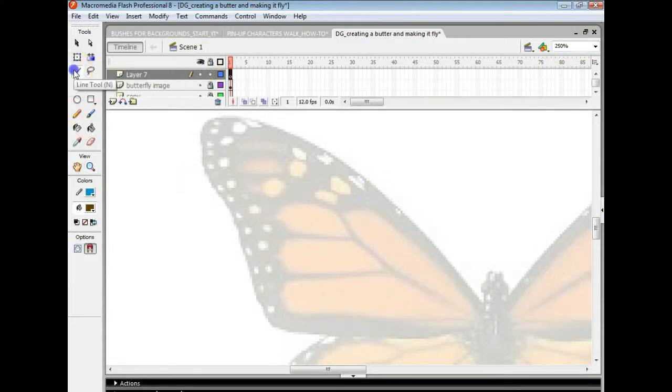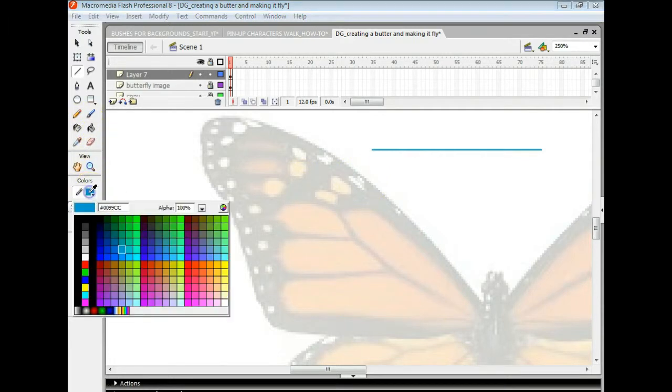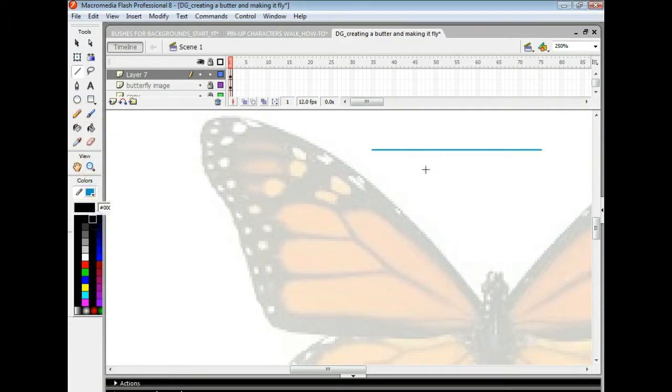Alright, now I'm going to use the line tool to do this. This is one of my favorite tools. It's a great tool. I want to make the color black though, not blue. Now, let's turn it black. Now, I like to work with this line tool very thin.